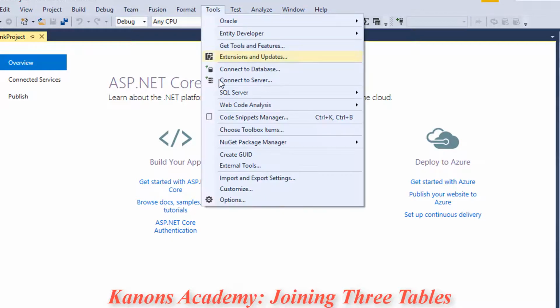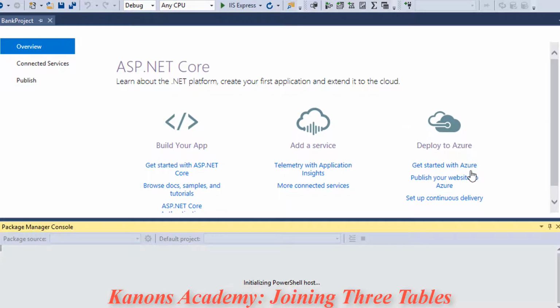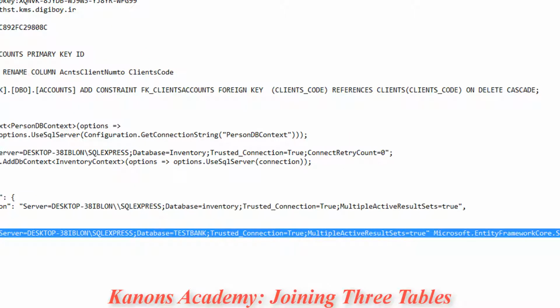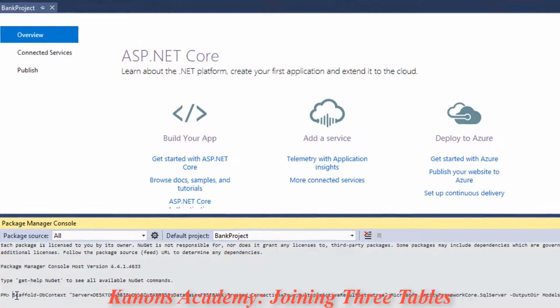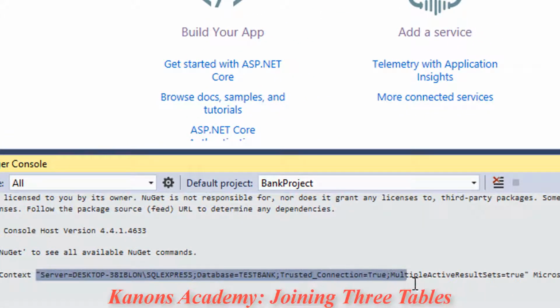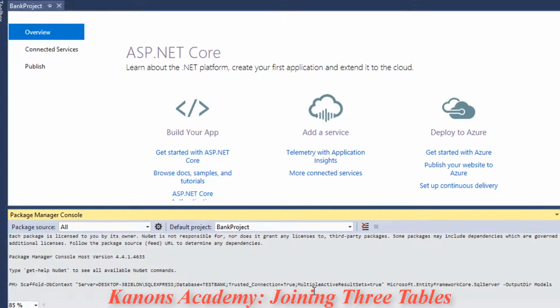Now from the package manager console, we have to run the scaffold command so that we can create models from the database tables. The command is Scaffold-DbContext, then the connection string, then Microsoft.EntityFrameworkCore.SqlServer, then output directory Models.